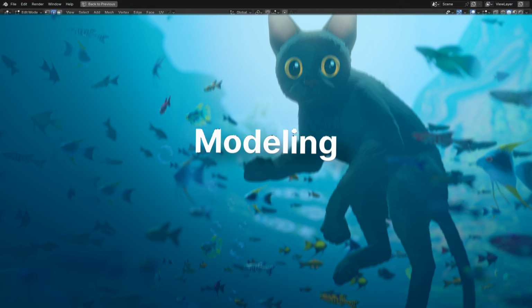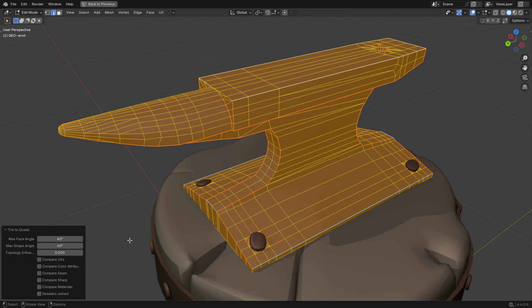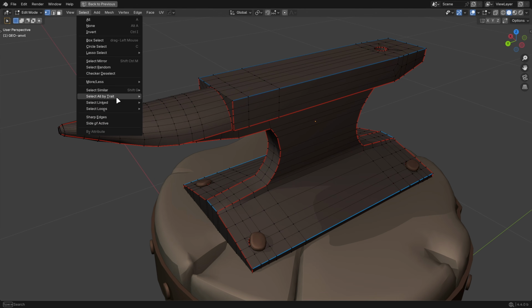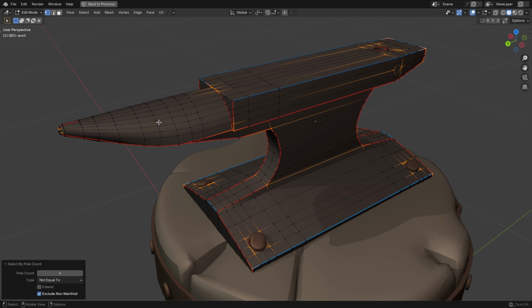In the modeling section, the tris to quads operator has a new topology influence setting that prioritizes even grids. Combined with the existing settings, it allows you to get significantly better results. There's also a new operator to select vertices by edge count, so you can easily find and select poles.